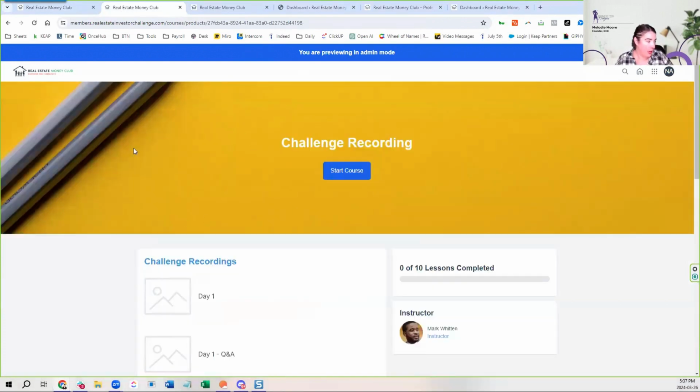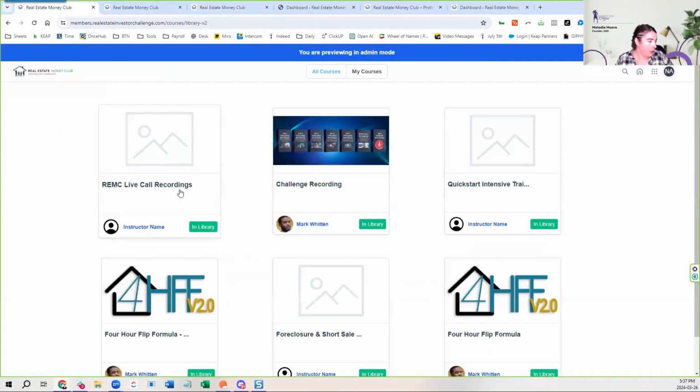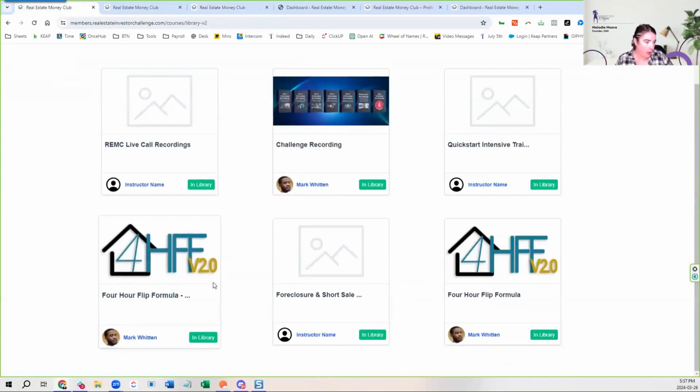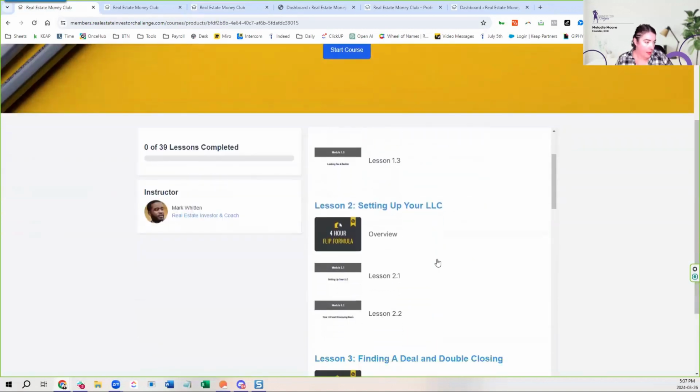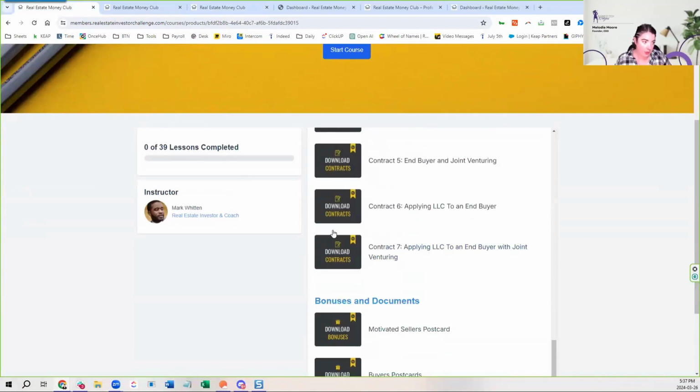Let's go back to one of the main courses here. Maybe I can go here. So I want the full one. On this, I have to scroll all the way down to the bottom to find the contracts and the bonuses. And even when we do really good user experience, we still get a number of customer service questions of people asking, where is this and where is that?